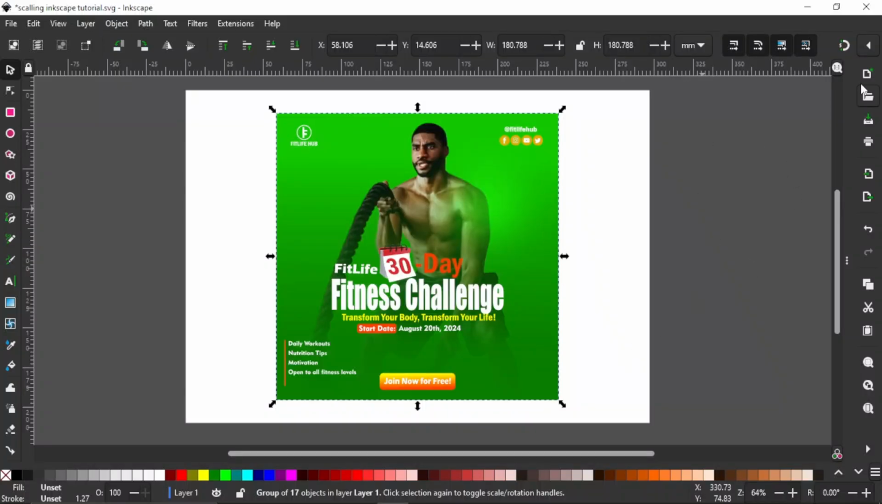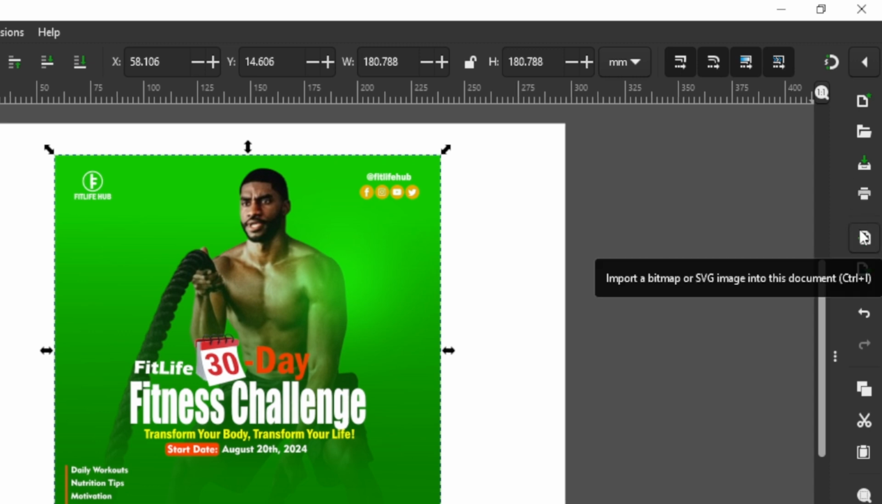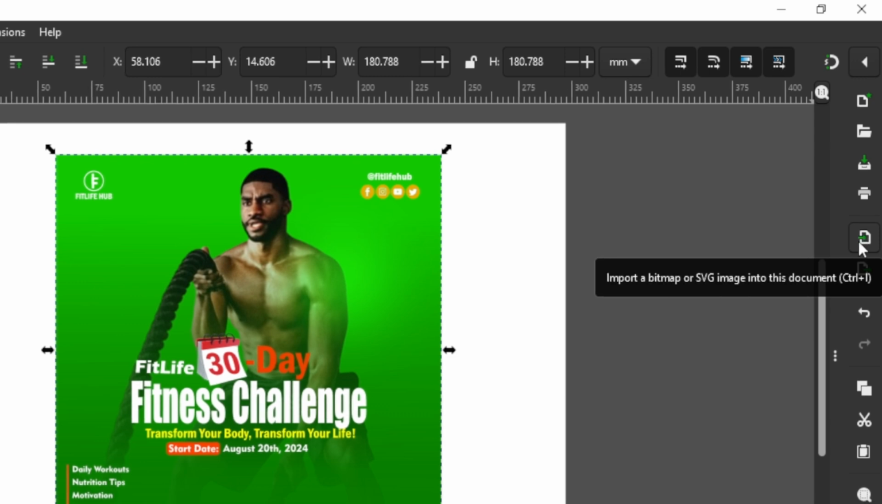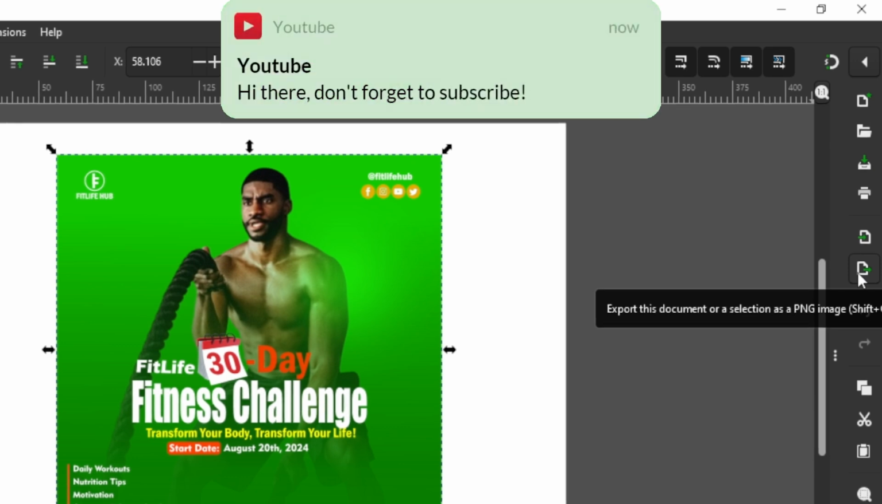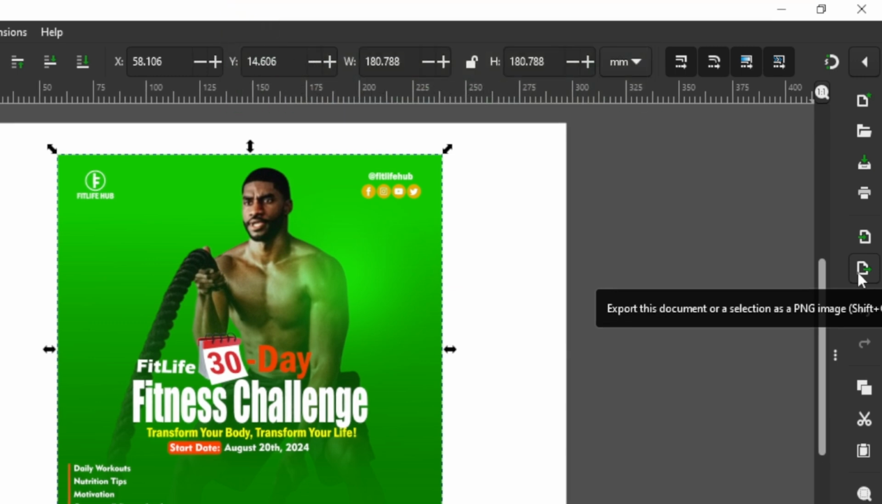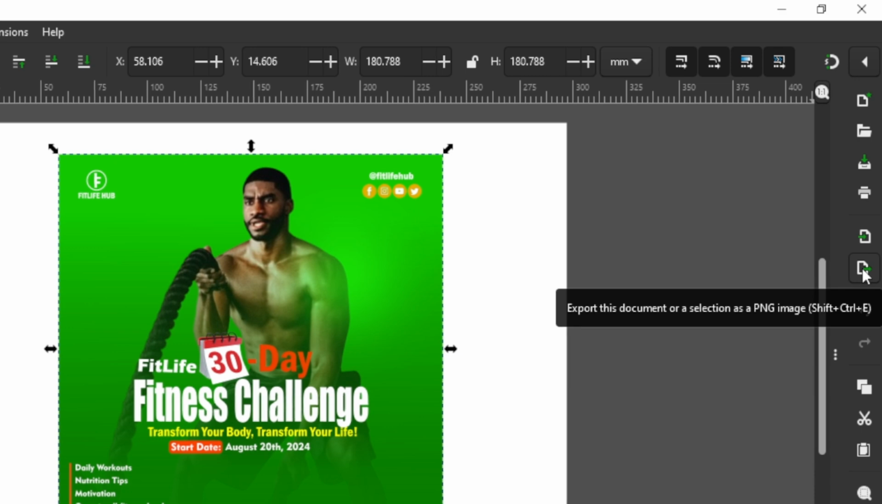So if you hover to the right bar here, you will see these two file icons, one with the arrow pointing towards the file, and that is import. You can see the shortcut there, Ctrl I. It says that you can import a bitmap or SVG image, but that's not what we are talking about here. We are talking about the export, which is the second icon with the arrow pointing outside the file, which means you are exporting what is inside this file outside. And you can see the shortcut. It says Shift plus Control plus E, and it is used to export document or selection as PNG or whatever format you would like to export it at.